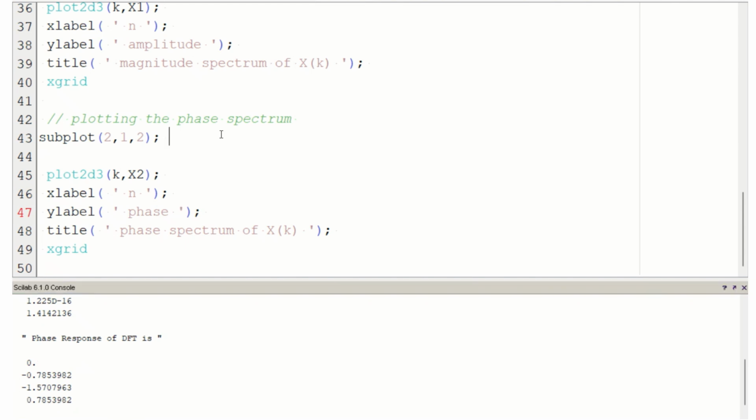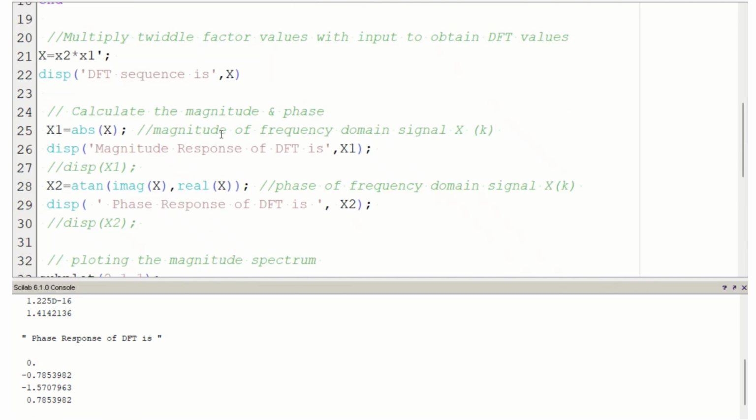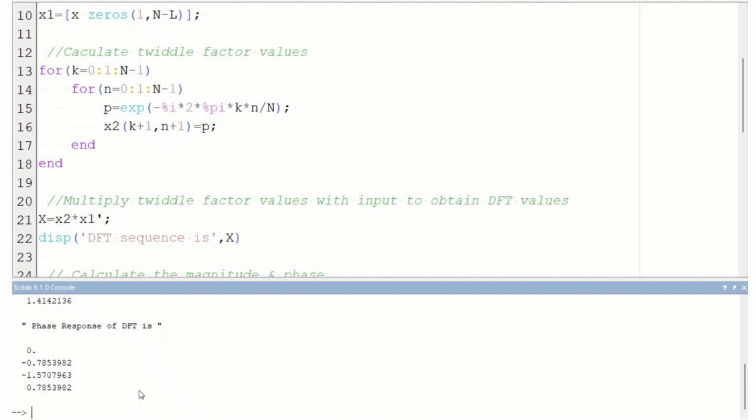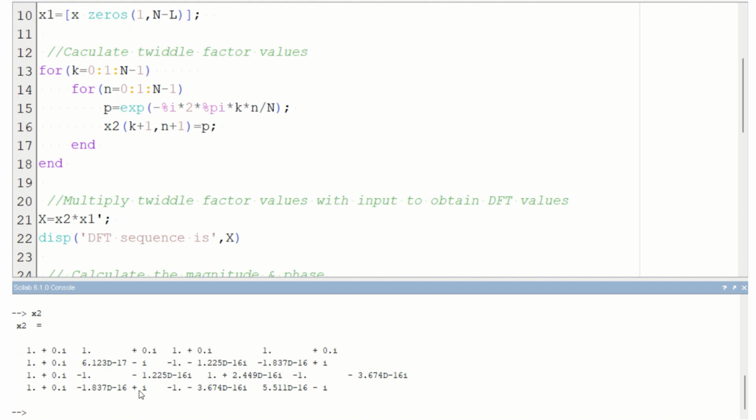And if you look at the matrix of the twiddle factor, which is stored in the variable x2, it looks like this. This is the twiddle factor matrix that we calculate, and it is multiplied with the given sequence in order to obtain the DFT sequence.